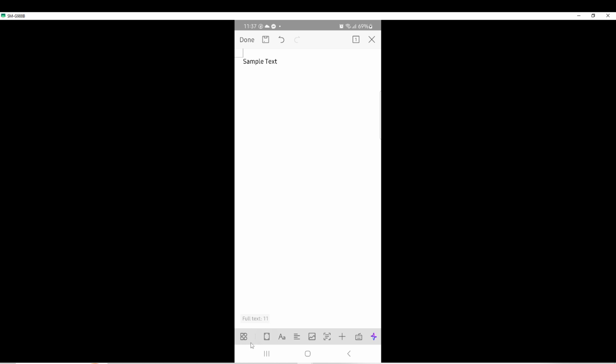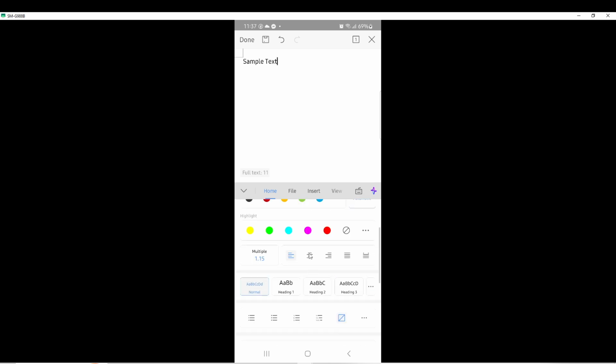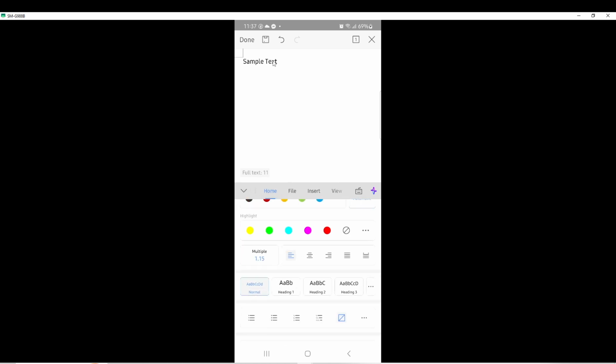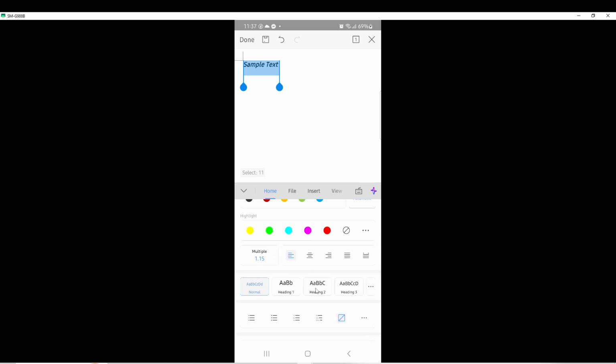Here, you can format your text, insert images, add tables, or even include charts. To make headings stand out, highlight the text and choose a style such as Heading 1 or Heading 2. You can also adjust the font type, size, color, and apply formatting like bold, italics, or underline. These features help make your document organized, readable, and visually appealing.